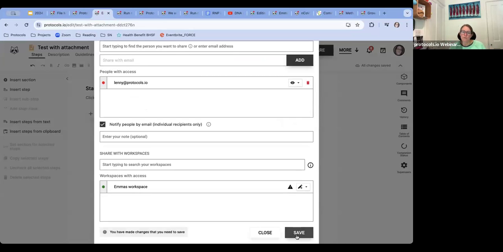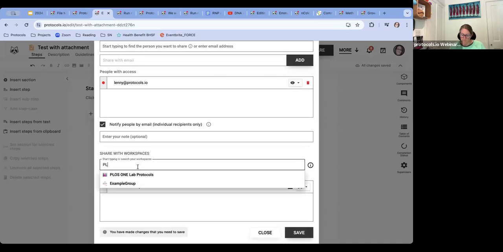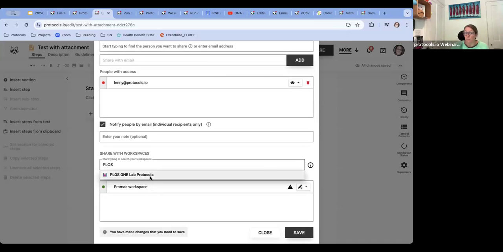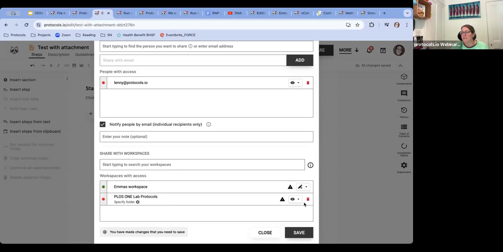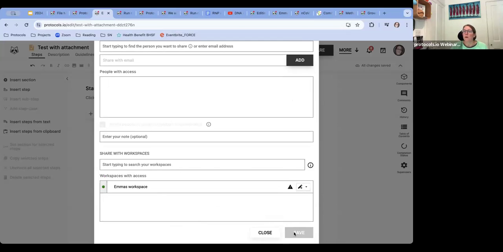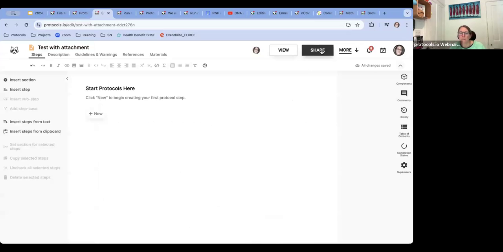You can also share with workspaces. So I could share to the PLOS ONE Lab Protocols workspace. Again, I can give different permissions if I add these in these places. I'll take that one off. I'll take Lenny off too, but I won't need to save, and then you can do these things. So there's loads and loads of functionality there for sharing.